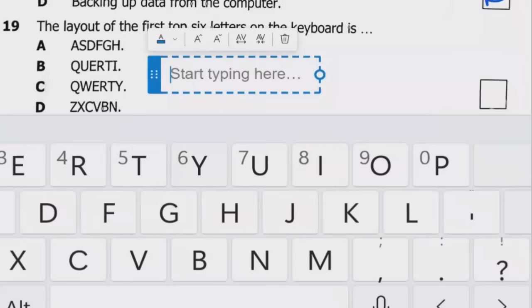Which is the correct answer? Tell me, write it in the comment section. We have 1, 2, 3, 4, 5, 6. So these are the first 6 letters on the top of the keyboard. I hope you can see them here. So write the correct answer in the comment section, from this keyboard, the one you have seen. So which one has got the correct answer?